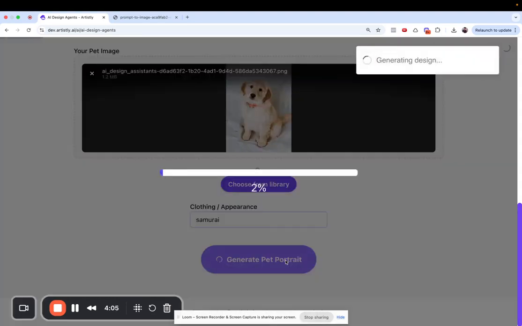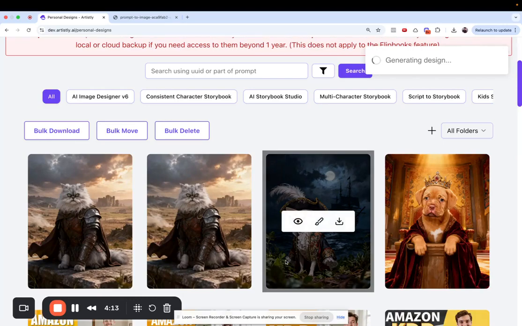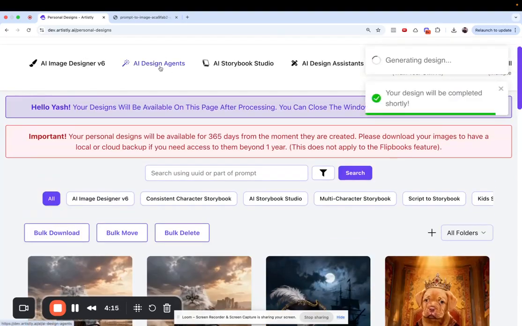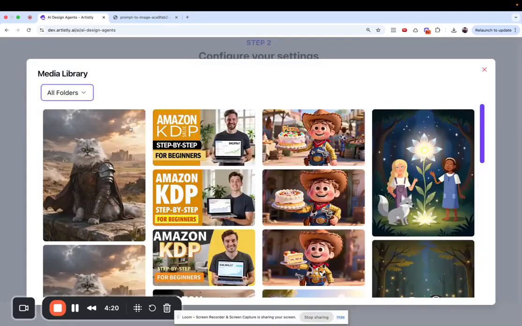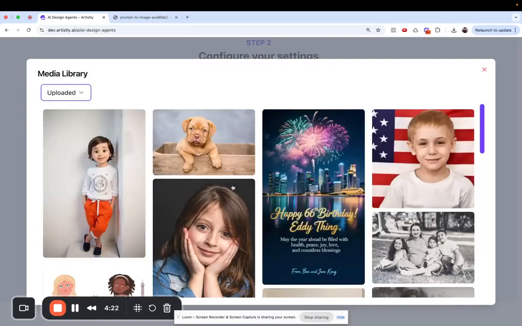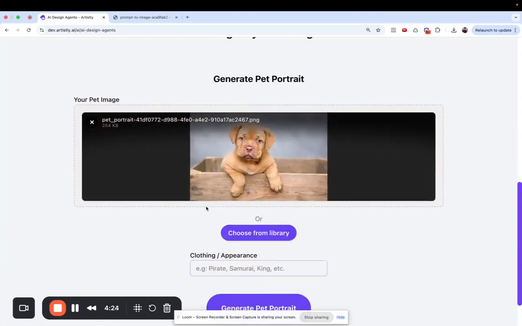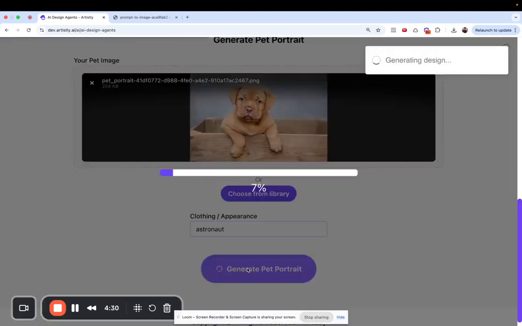So you can do anything you can think of, any clothing, like an astronaut, if you were to say. I will try with an astronaut. It would be pretty cool, right? Agents, pet portrait, choose from library. I'm just gonna pick again. We're gonna take this and then the astronaut. Boom. You're gonna love the results, right?